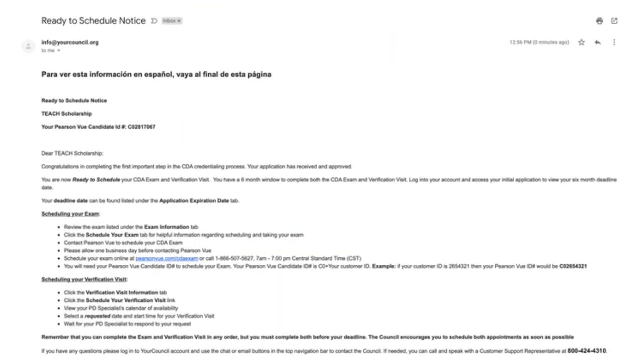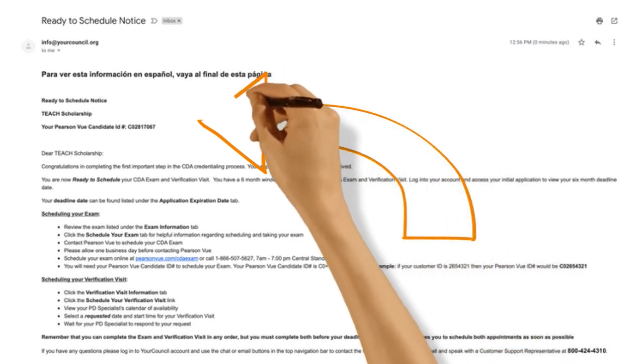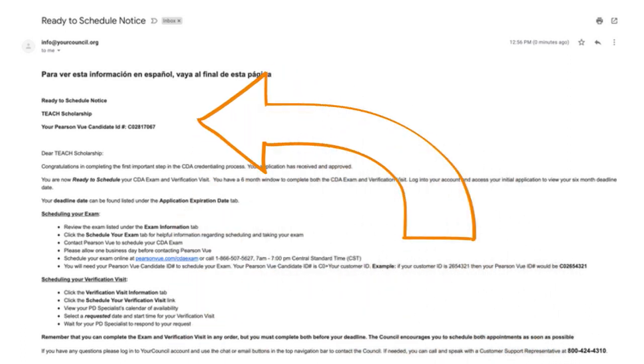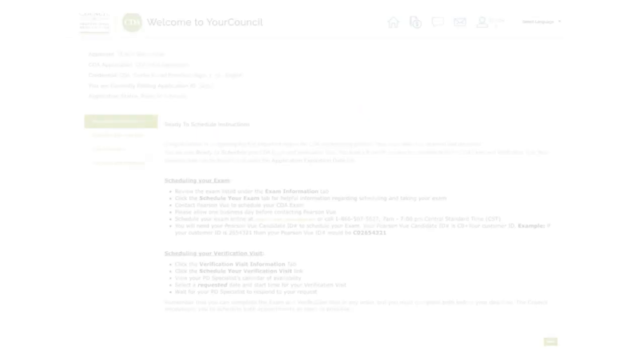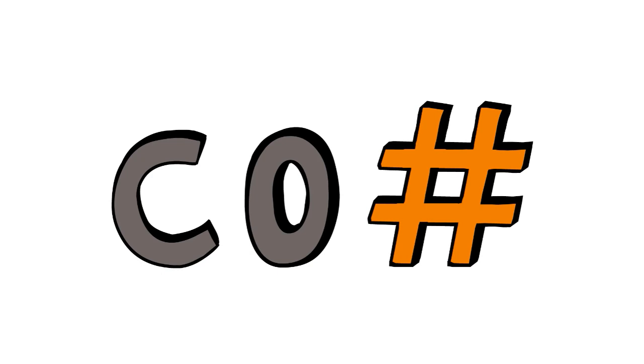When the payment is made, you will receive another email from the council called Ready to Schedule Notice. You are now ready to schedule your verification visit and CDA exam. Log back into your CDA application and click Exam Information. Use your CDA Council customer ID number with the letter C and number 0 in front of it as your Pearson View candidate ID number for exam registration.